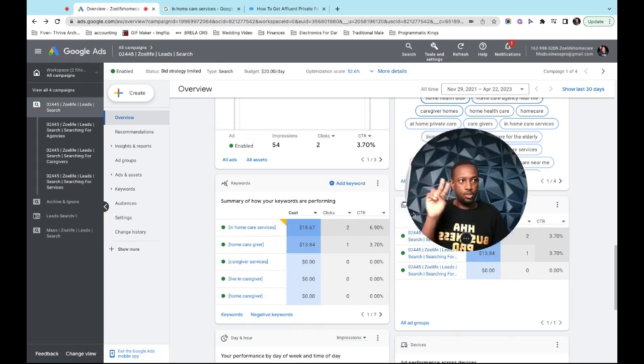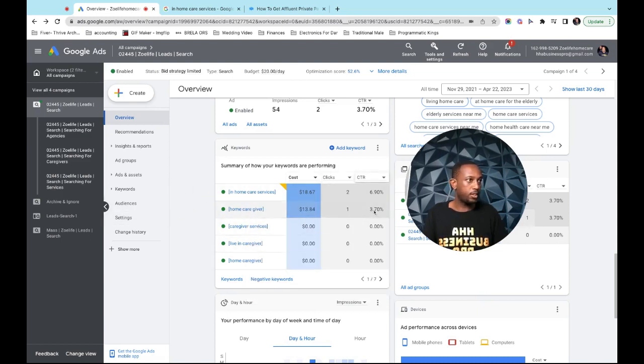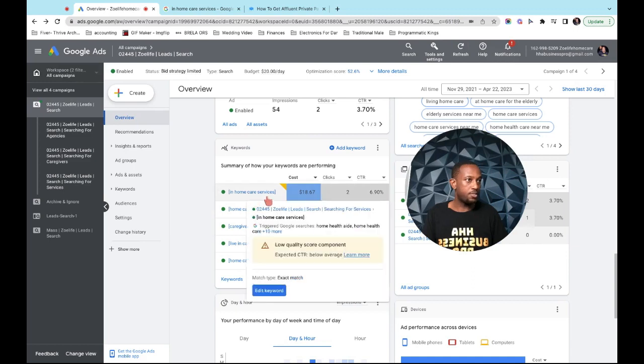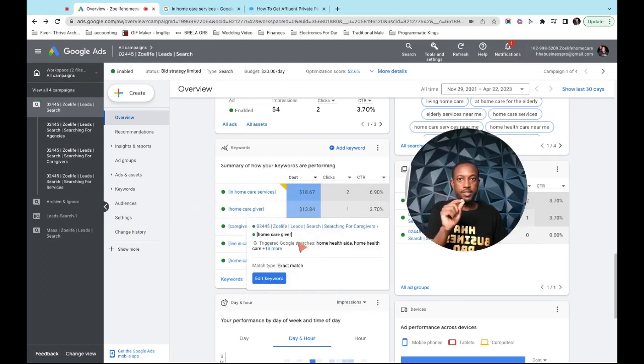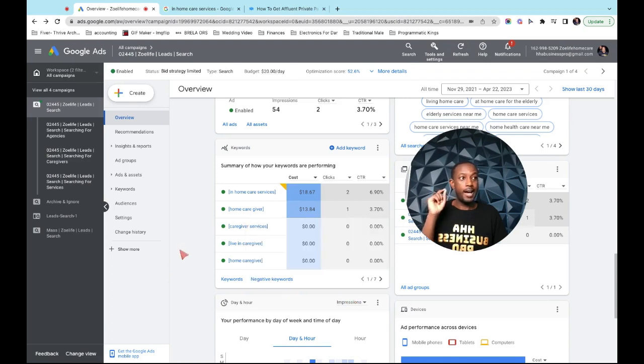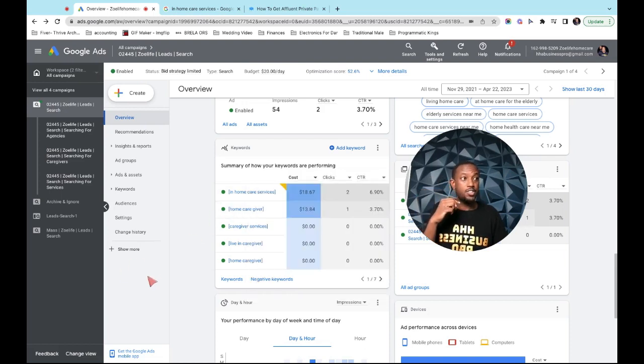There are two places I want you to focus on, these two right here. It says in-home care services and home caregiver. These two are keyword phrases that people are searching for, and I'm able to buy these keyword phrases so that people searching for them are able to see my ads for my clients. So this keyword phrase, in-home care services, costs me $18.67 for two people to click on it. And this next keyword phrase has cost me $13.84 for one person to click on it.